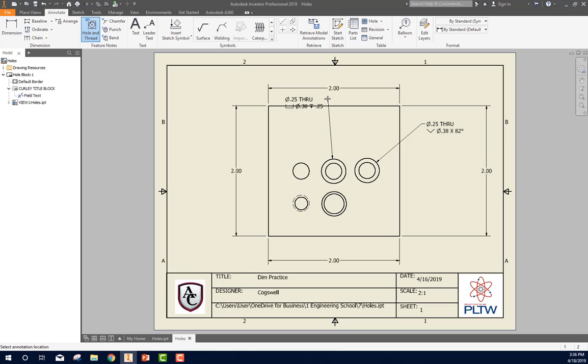So we'll do it again. We'll do another one. Remember, you have to take these out of the object. All right? Super, super easy. Inventor makes life easy for us. So that's how you can dimension holes.